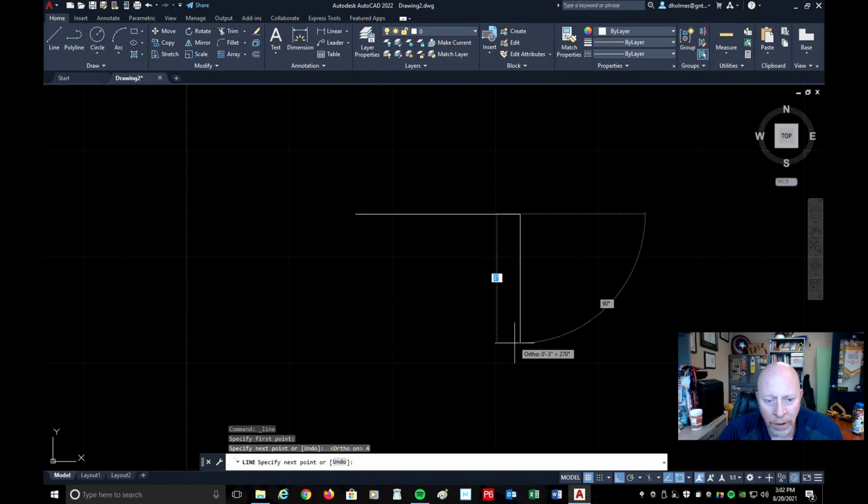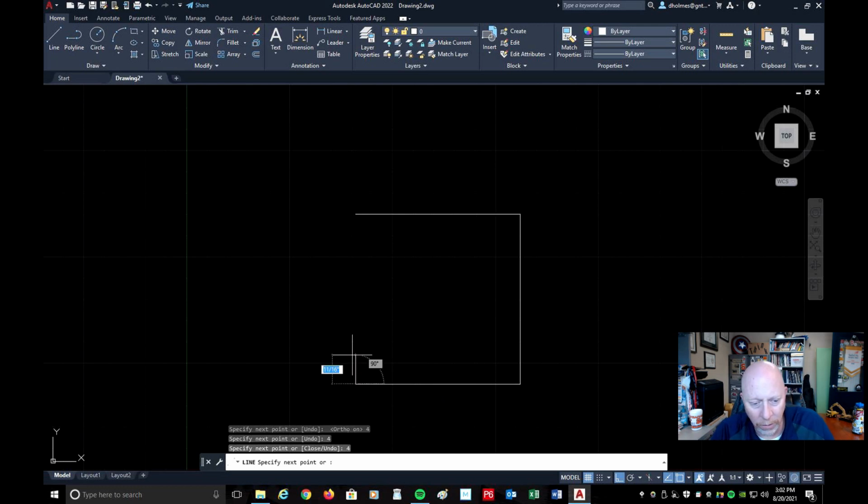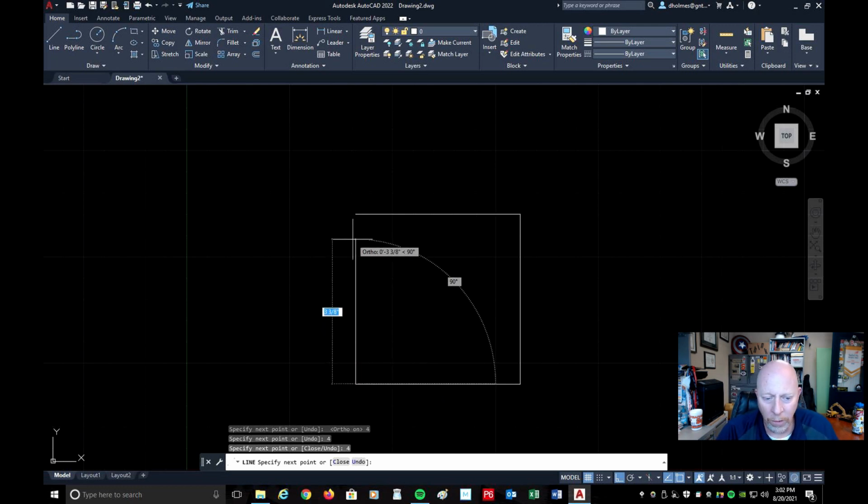So I'm going to pull down and do another line coming down, and I'm just going to type in 4 again and hit enter. And then pull over, and I'm going to hit 4 again and hit enter. So it looks like we're drawing a square here. I can do 2 things, actually 3. I can type in the letter C and hit enter, and C means close, okay? Once I do that, the command will end, and it will draw a square for me.